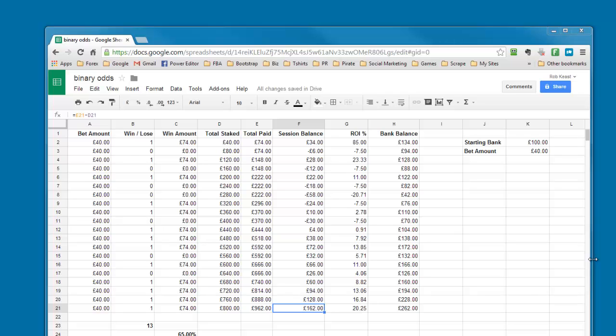I also like the fact that with binary options you can trade every 60 seconds, 3 minutes, 5 minutes, 10 minutes, whatever works for you. I've created a little spreadsheet here to show you exactly how many trades you need to win in order to profit. And here it is.